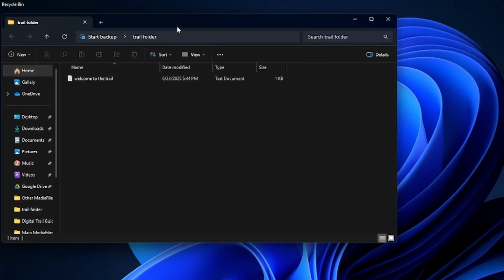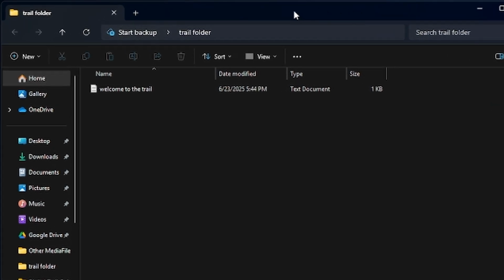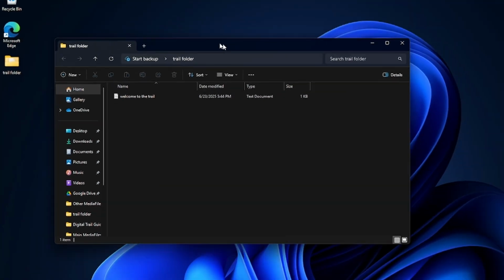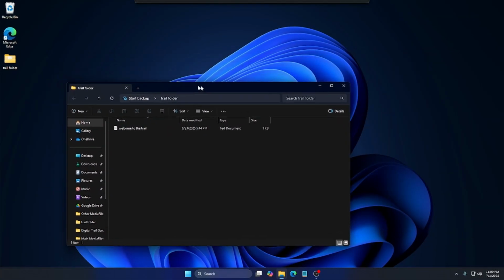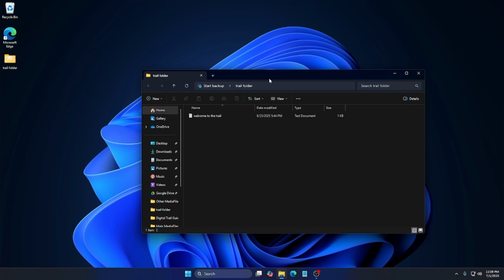We go up here to this empty section of this bar, and this is called the title bar of the screen. So we left-click that and then hold it, and now we can drag it wherever we want on the desktop. But let's say that you wanted this screen to fill the right side of your desktop, and you wanted your Welcome to the Trail document to fill up the left side. Windows makes it easy to do that, and that's where snapping windows comes into play.